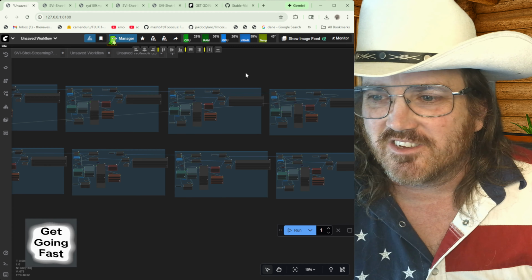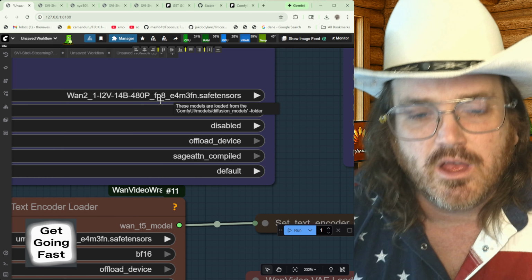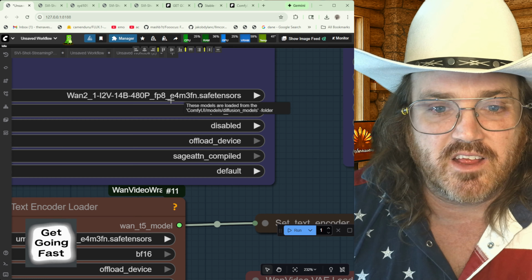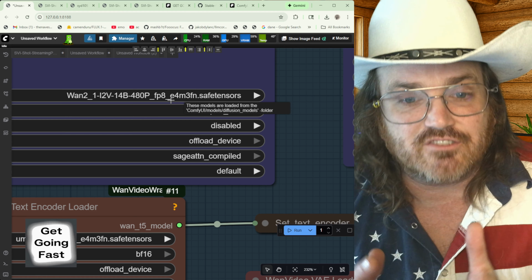It'll say I2V 14V 48P, but it won't have this FP8 stuff on there. Okay, I think it's actually FP16 maybe. I went ahead and put the FP8 because it is faster. Okay, so it's a lower quant, so it works faster. I use that. It works fine.